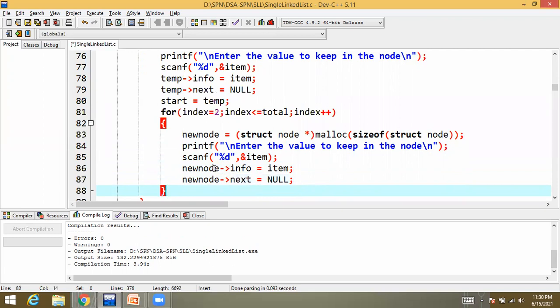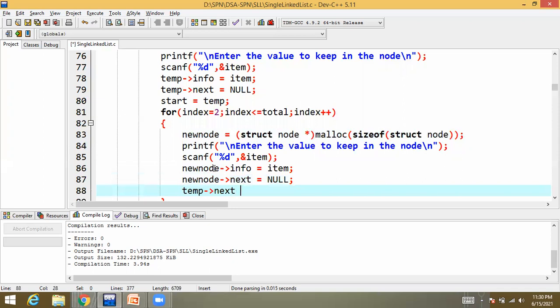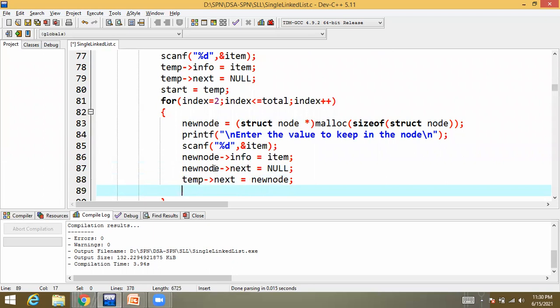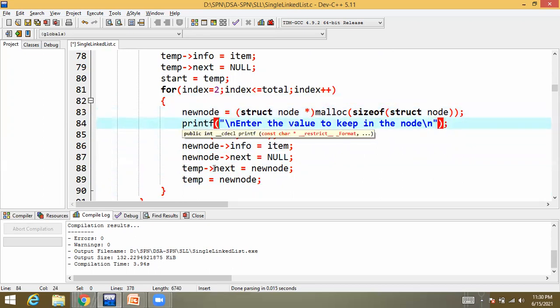Done. So once I create the node, I'll connect it with the previous one. So temp next equal to new node. That means the first node is now connected with the second one. After that, temp will get the address of new node, so now temp will move to the second node. Again, after that index will be plus plus, and one more node will be created. We'll get the memory, then keep the value, then connect. So let us do the rough work so that we can understand in a better way.